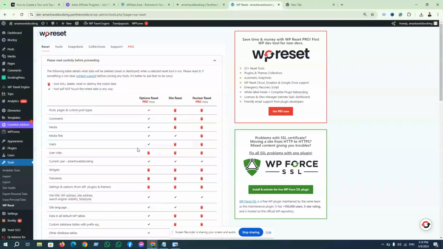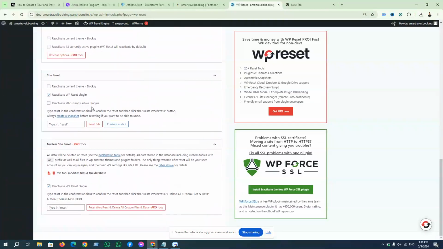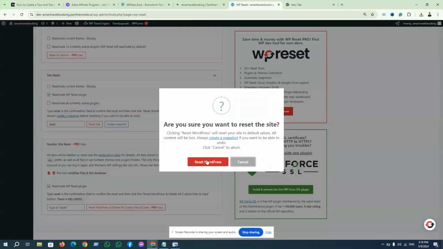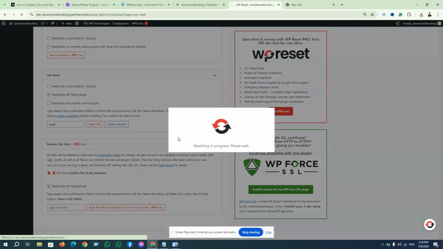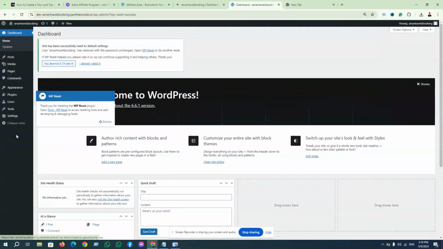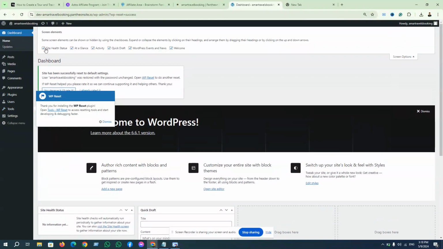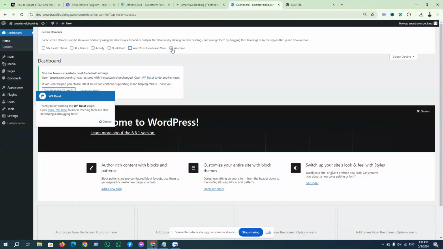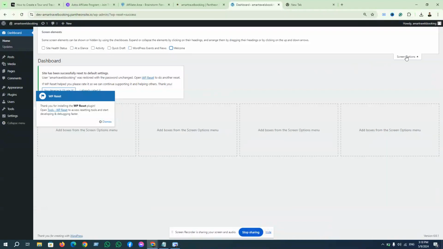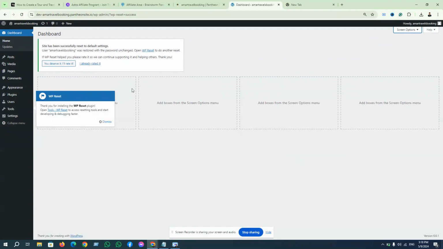I don't need this. I just click this reset. Type in reset, then reset site, everything you lost. Okay, everything has gone, finished. So screen off this, untick this. Okay, this is very neat and clean.